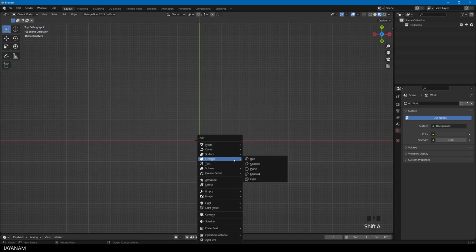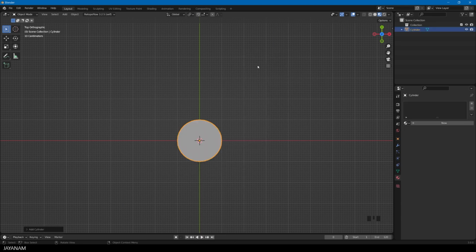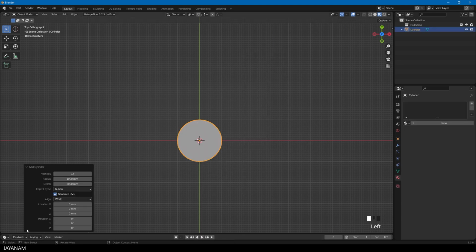So we start with 1 cylinder, press Shift and A and add it, and then I open here the operator panel, set the radius to 100 and the height to 1000. These are just example values. I don't want to use any cap fill type, so set it here to nothing.